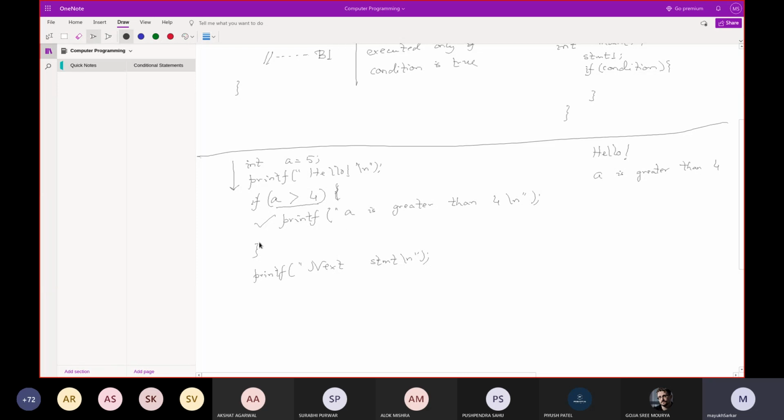Okay. Now this block ends here. So this block execution is done. Now from this line onwards, again the unconditional statement execution will continue. So the next statement will be printed. Right.